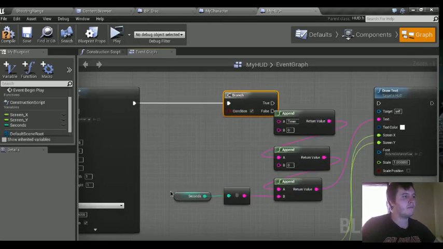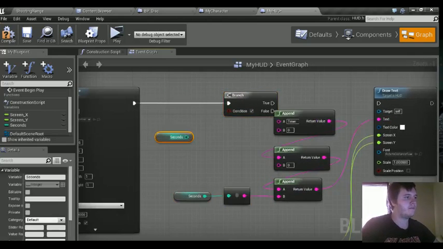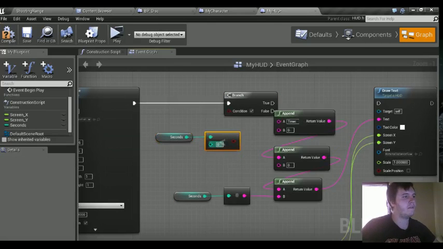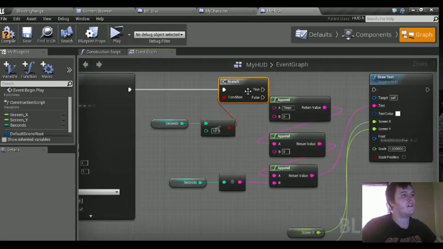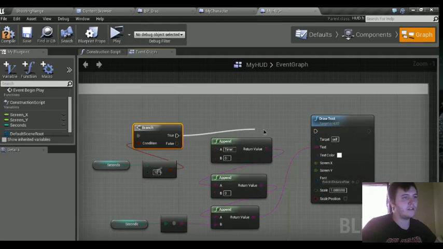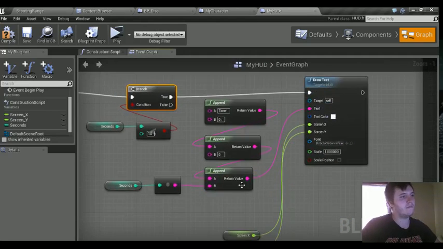And we now need to set up our branch too. So we're going to take seconds. We're going to ask, hey, is it less than 10? Throw that in. So we're going to say, hey, is the number of seconds less than 10? Yes? Okay. So we're going to do this one.